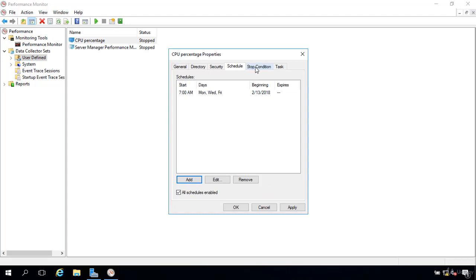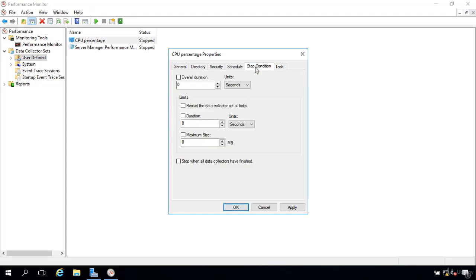If I go one tab over, the stop condition lets me specify when I want this to actually stop running. Well, I'm just going to enter 3 hours. So this fits our scenario. So 3 hours starts at 7 a.m. This would turn off at 10 a.m. and it's only going to run Monday, Wednesday, and Friday. So that would be logged monitoring for us.